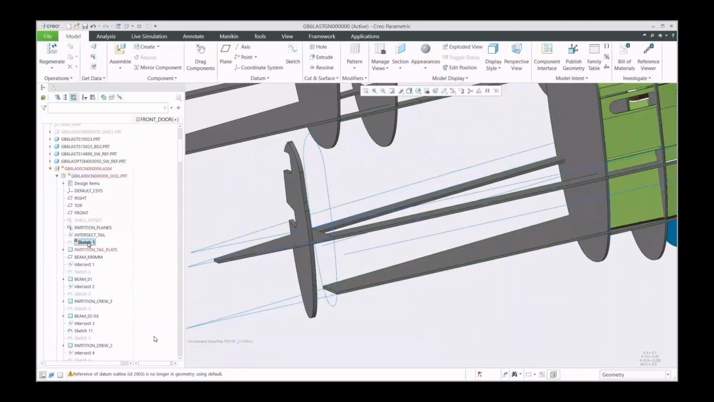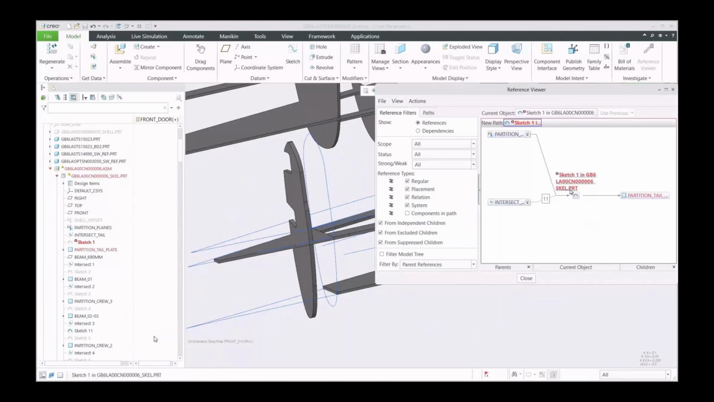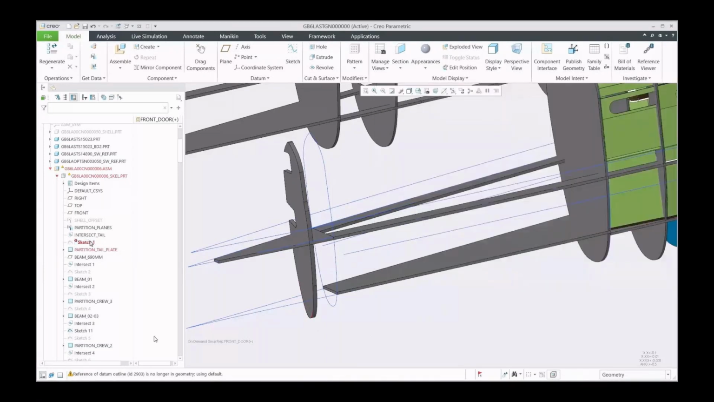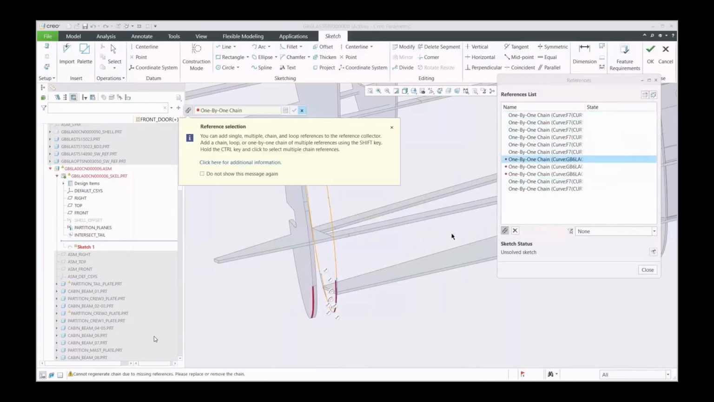And then we've got various different techniques for interrogating failures and understanding them. One of the really valuable ones is the reference viewer, where you can go in and understand what the parent-child relationships are for a feature or a part within an assembly. Here we can see that there are some missing references within the sketch. Maybe a reference plane has moved, or the angle has slightly changed, or maybe the curve has changed. So we can then go into the sketch, find the culprits and update them.